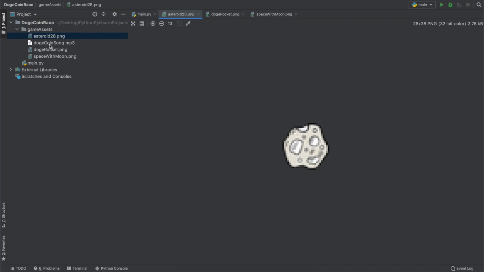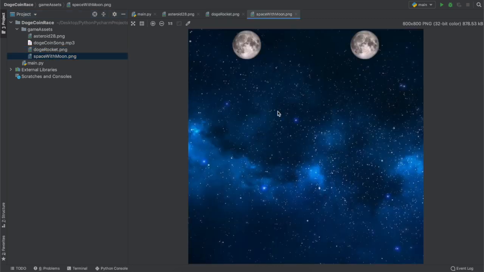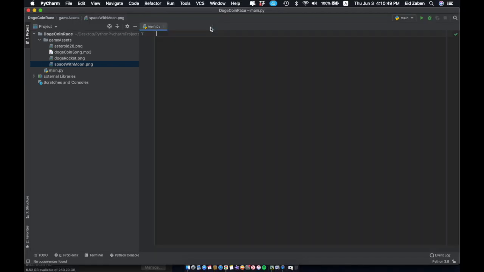The first one's an asteroid, the second one is a song that we're going to be running in the background, the third one is the rocket for the players, and the fourth one is the background image. So now that we've got those inside of our project, we are going to actually start writing the code.